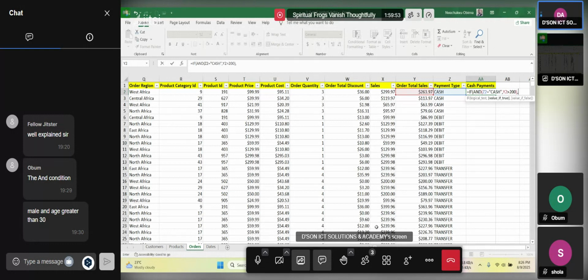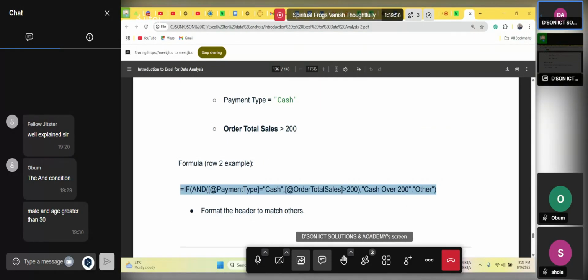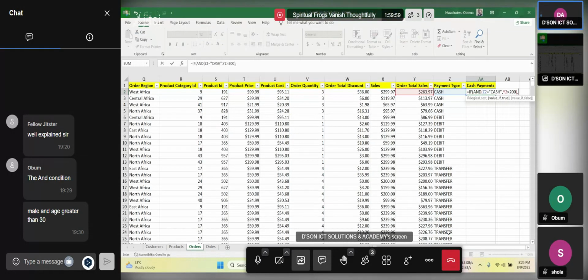If that is true, we want to indicate that it is what? Cash over 200. Remember, in quotation marks. Else, we should indicate, in quotation, Order. Still in quotation. I close my bracket, click enter. So as you can see, it is actually cash and is also above 200. So it gave us cash over 200.